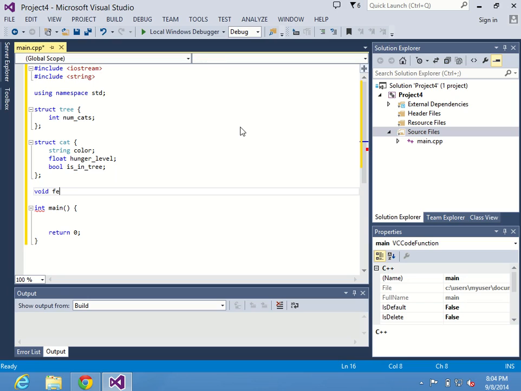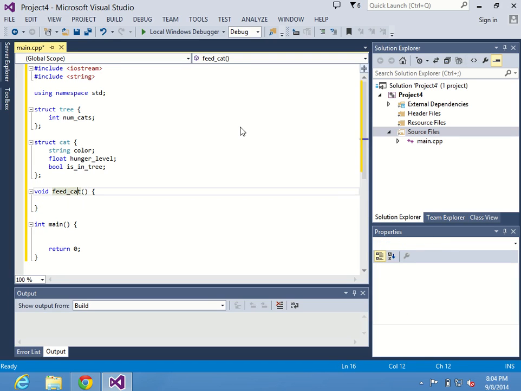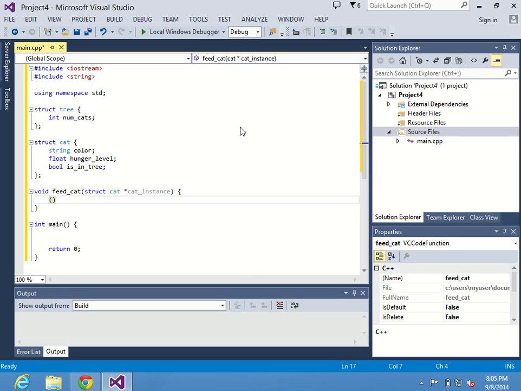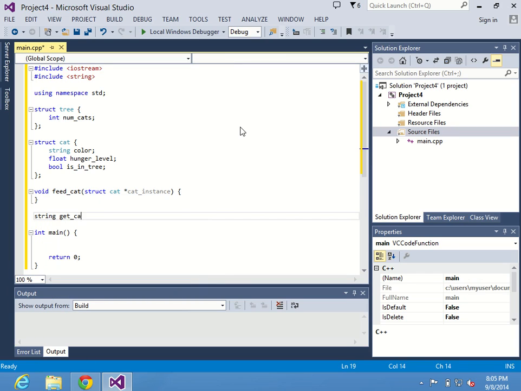Let's say feed cat, and then that'll take in a pointer to a struct. So I said this part's optional, pointers to structs, but for those that want the extra credit, this is probably good to pay attention right here. Let's not get carried away here. Let's create all our functions first, and then we'll start filling it in. So we need one that returns something. Let's get the cat color, and that's going to take in a cat.